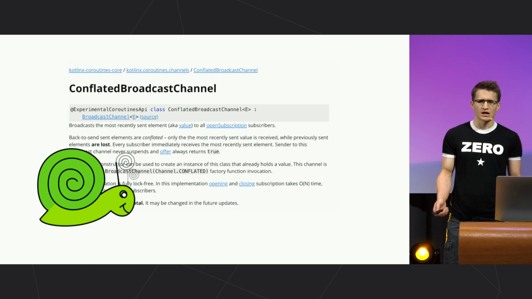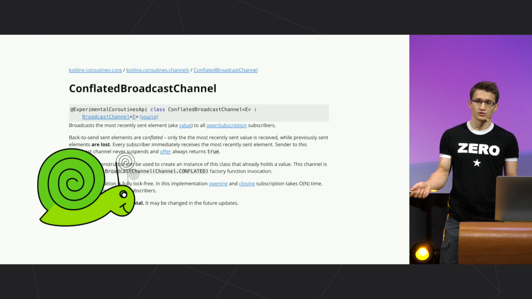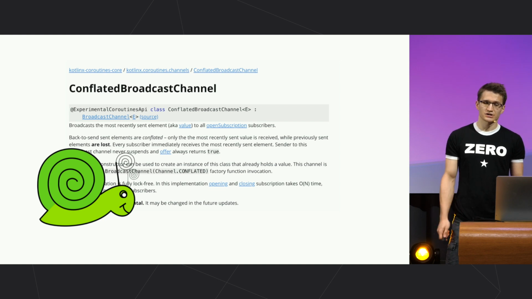Even more, channels have a lot of API. For example, they can be closed, or they can be canceled. And it's not really a good fit for state management because you cannot close a variable. You cannot cancel the state. So instead, we decided to deprecate conflated broadcast channel and introduce our own new solution, state flow.